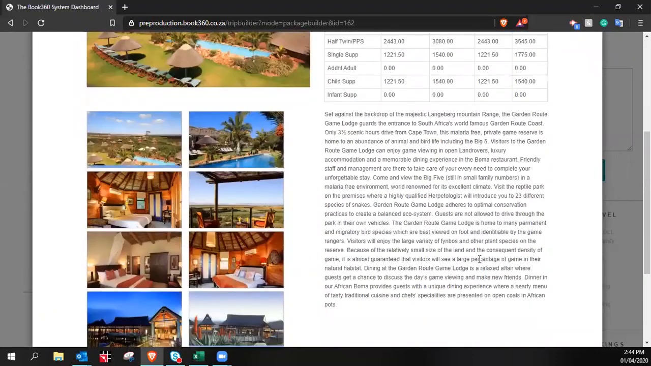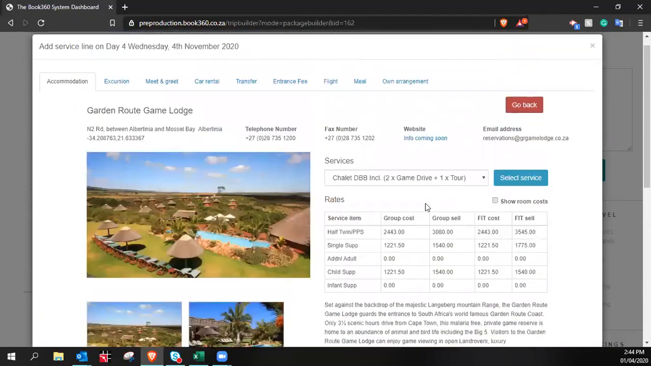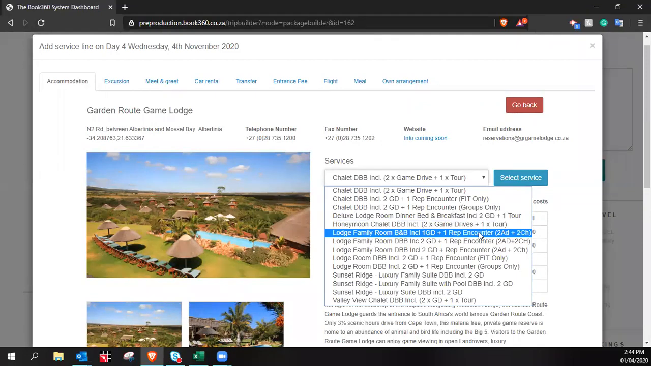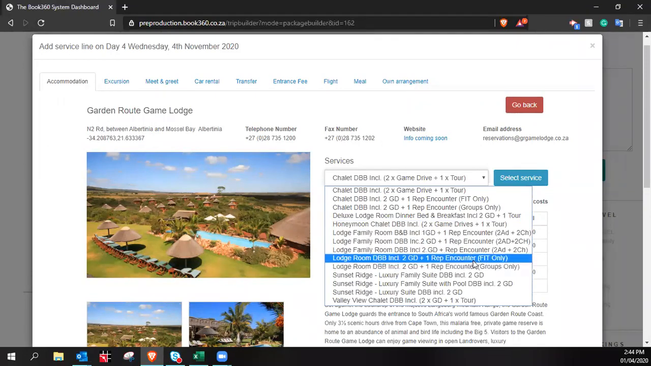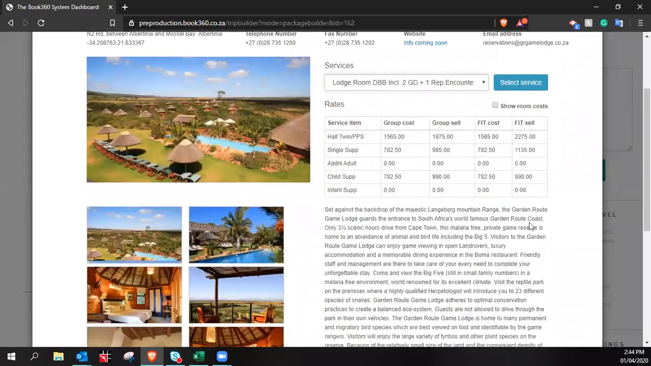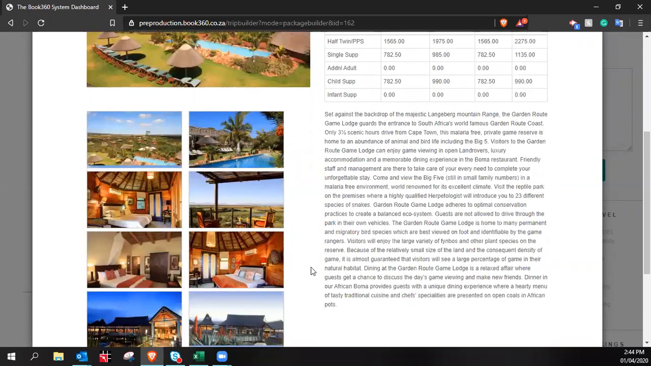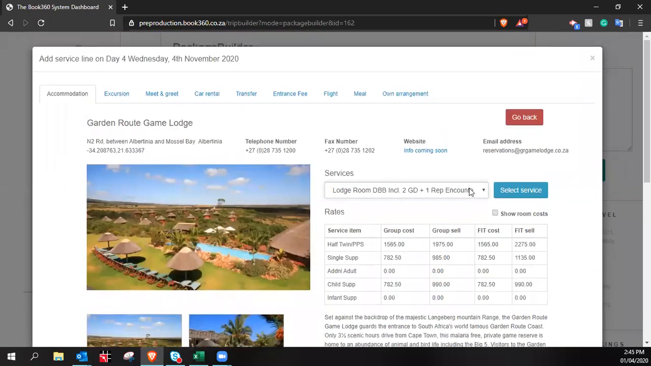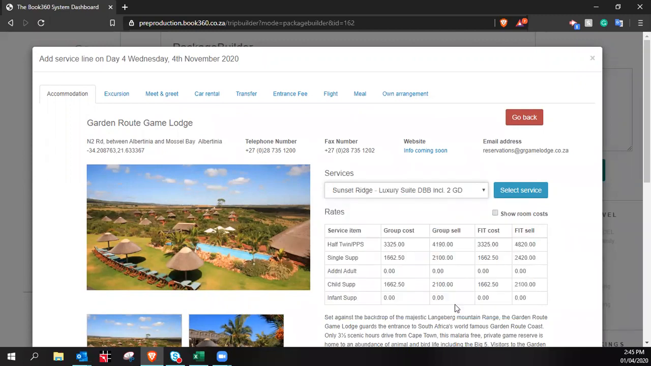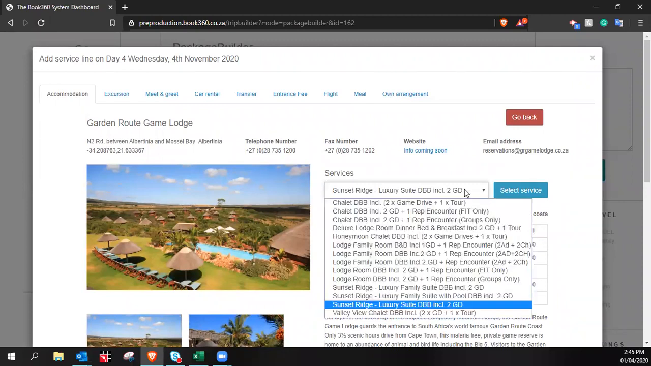Sure, nice long description. Chalet, DBB, 2 game drives, 1 tour. We've got lots of nice options. Lodge room, FIT only. Yeah. Oh, that's a bit cheaper. It's better. Maybe I can give him a chalet. How about that? Oh, that's a lot more.